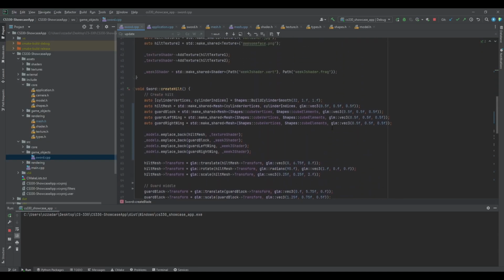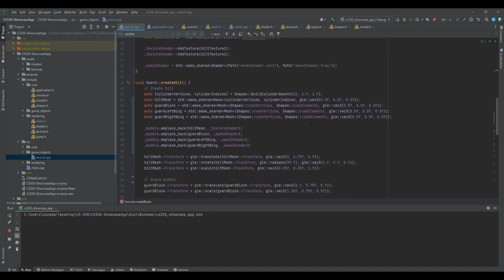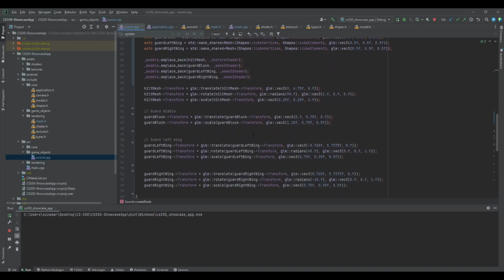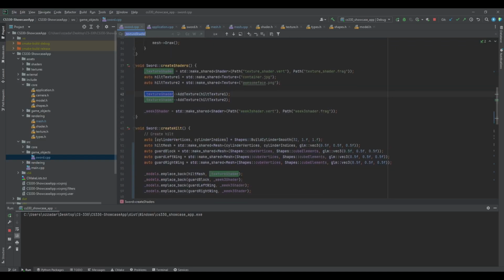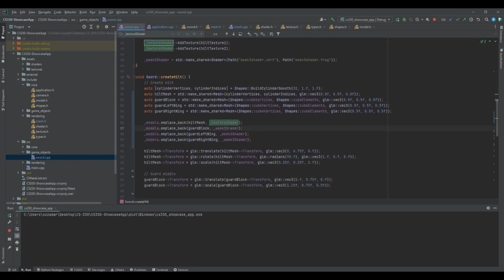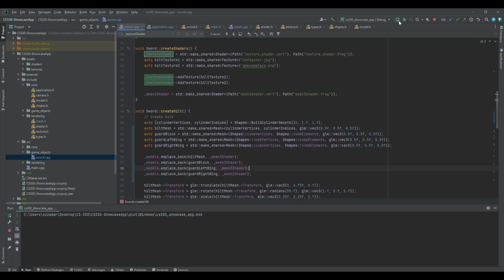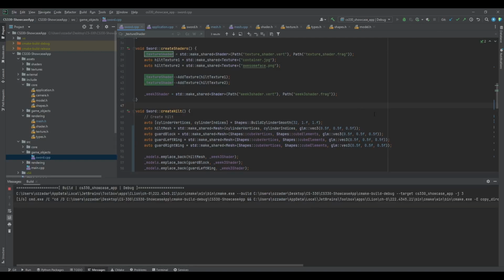Now another thing we did here is in the hilt, I also added a texture, I believe. Week 3, these are shaders, texture shader, models in place. We're going to put the week 3 shader here just to make it consistent. And now if we play that, we should have a pure gray sword.